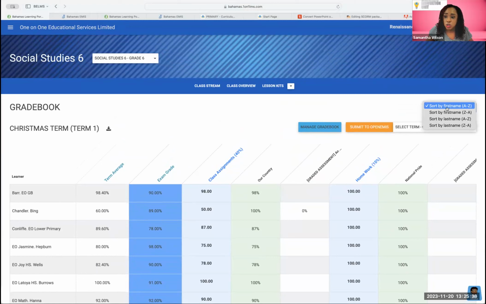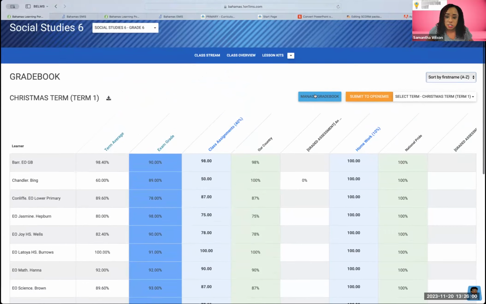Also, teachers can sort the grade book, and this also applies to their exam page when I get there. So you could sort A to Z by first name, Z to A by first name, A to Z by last name, Z to A by last name. So they can choose how they want to sort their names. No, we don't have sort by sex at the moment. It's just these 4 options, but I think that should suffice.